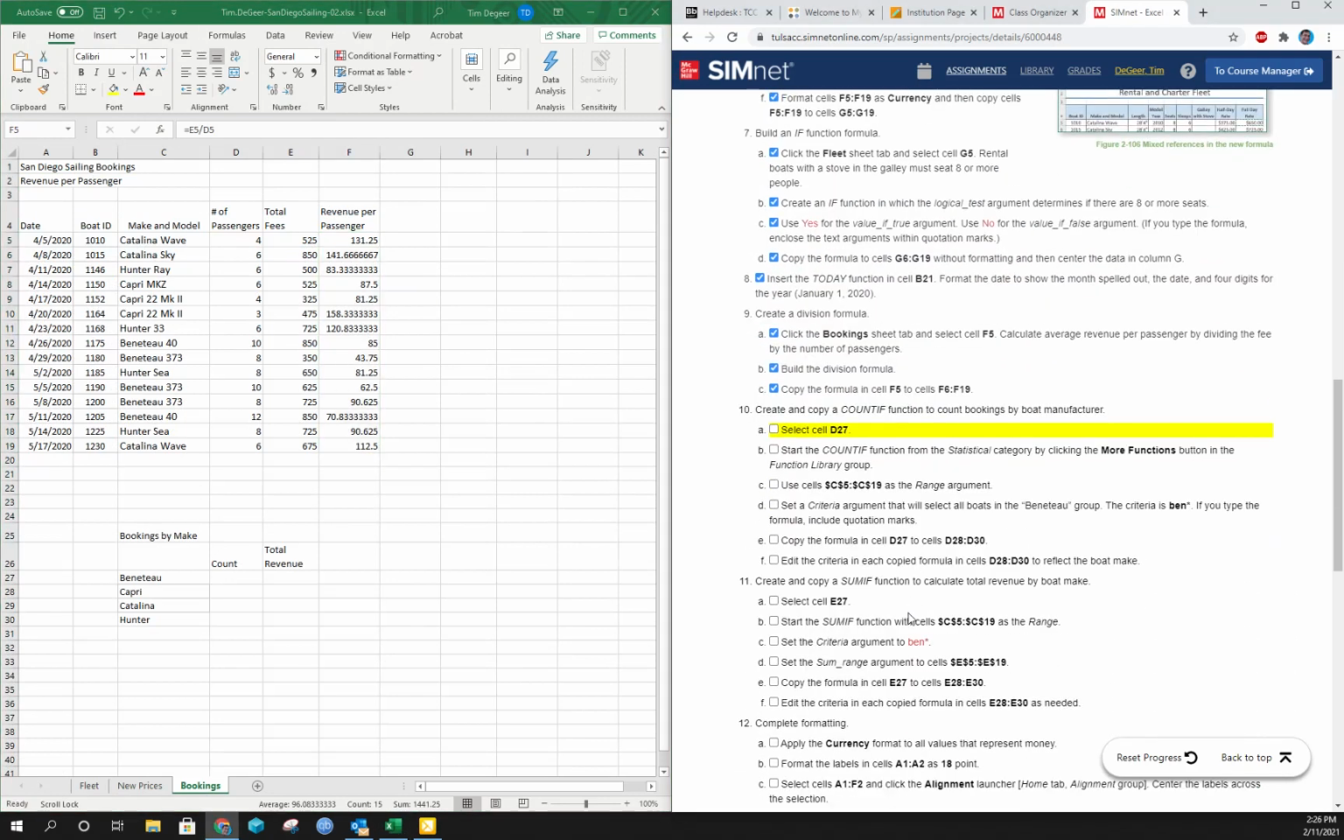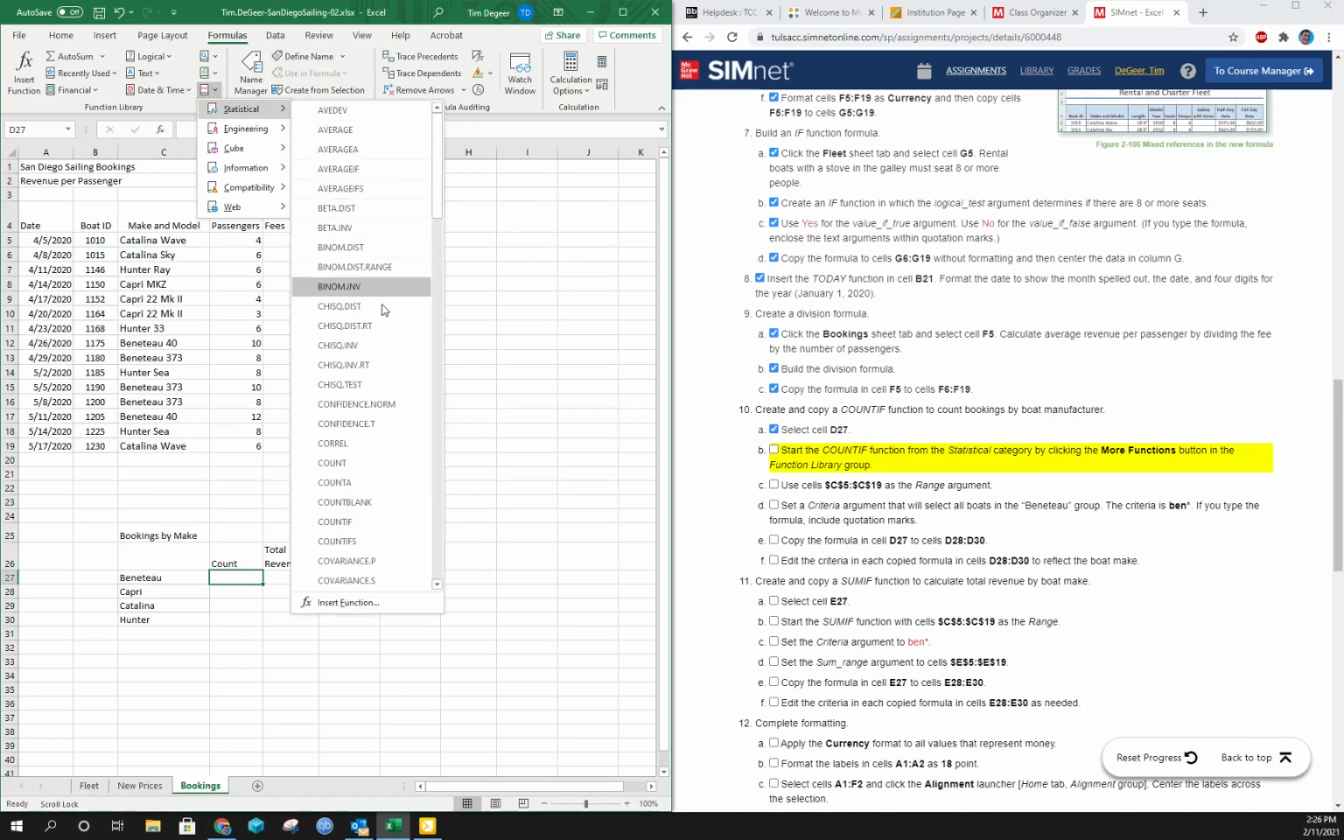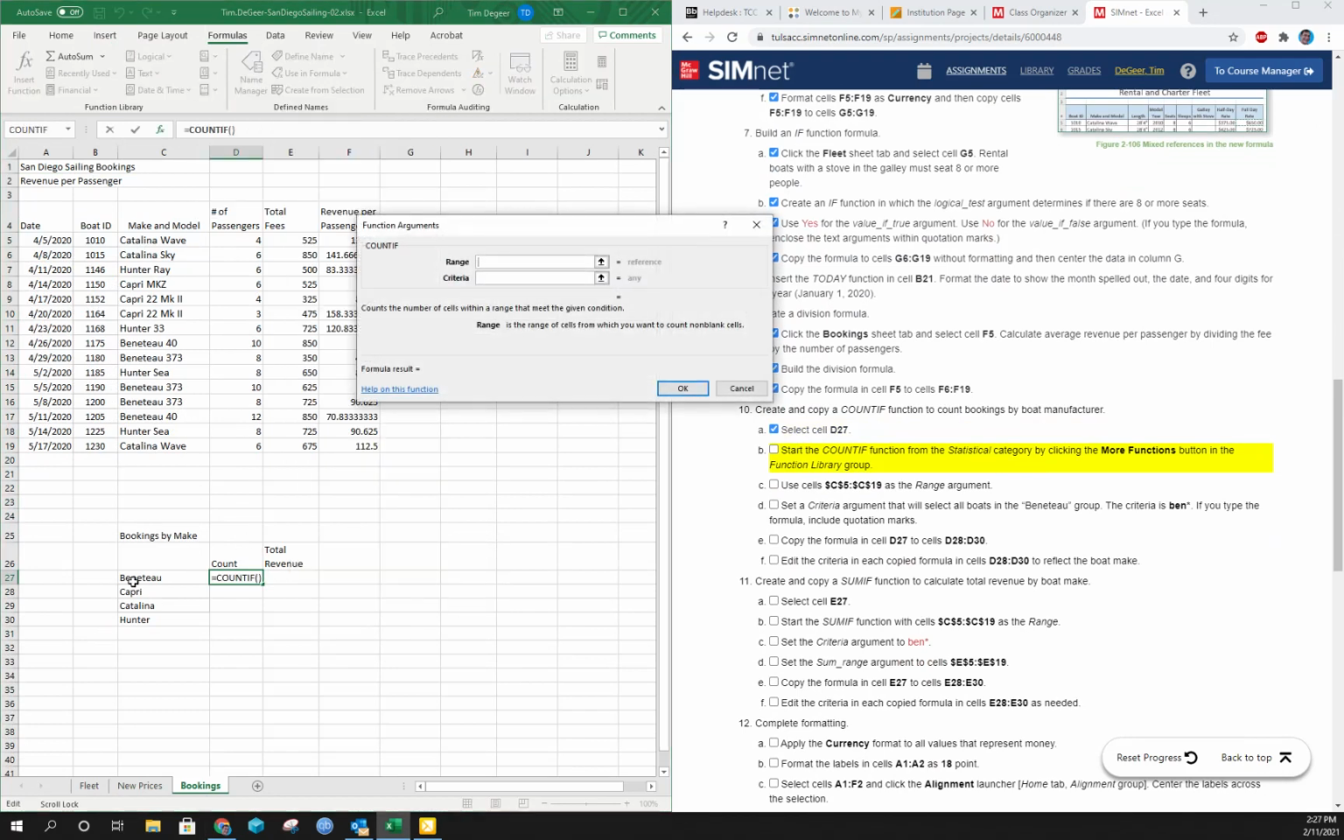Okay, step 10 wants us to create a countif function to count bookings by boat manufacturer. So it wants me to select cell D27 down here. Then it wants me to start the countif function. So we're going to go to formulas, and it's in the statistical group. So we're going to look over here, math and trig, more functions, statistical, COUNTIF. Not COUNTIFS, the plural, but COUNTIF. But it says it counts the number of cells within a range that meet a given criteria. So we've got Beneteaus, Capris, Catalinas, and Hunters. We want to know how many boats of each do we have in our fleet, or in our bookings, I should say.